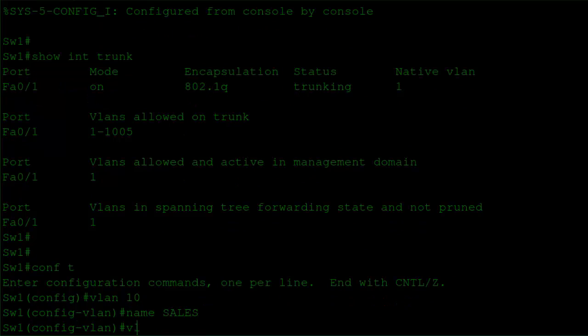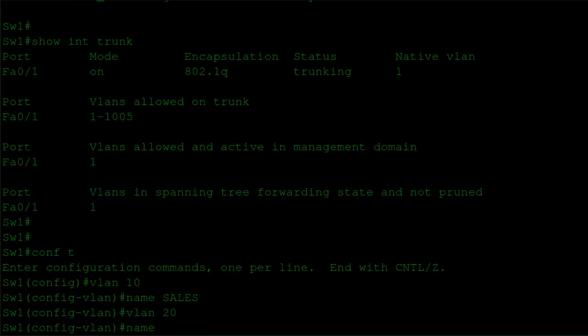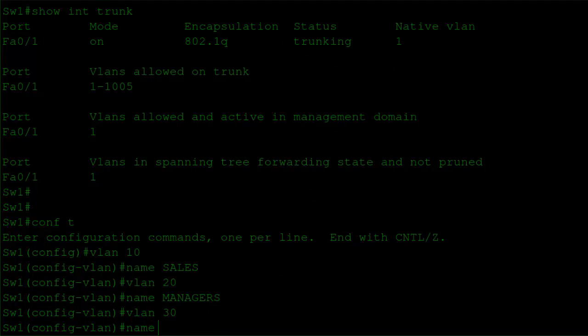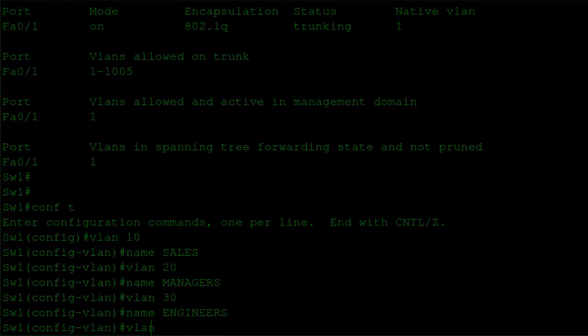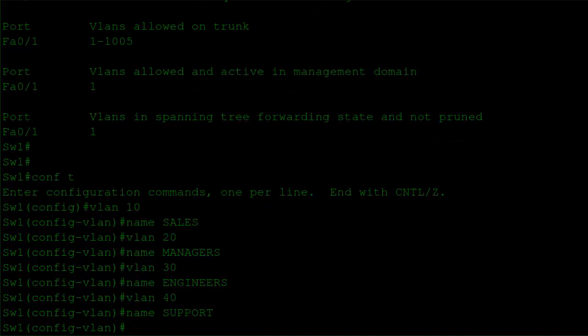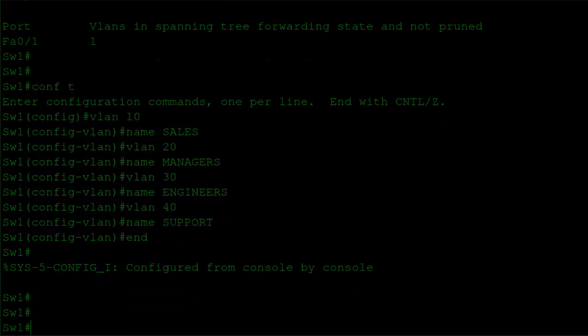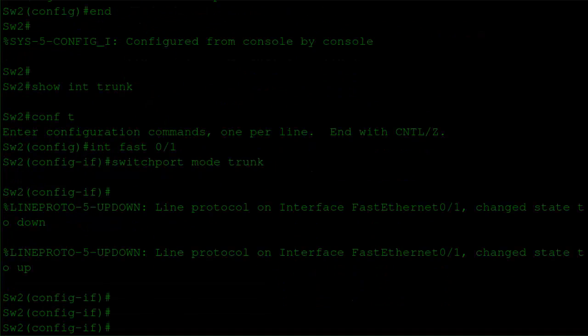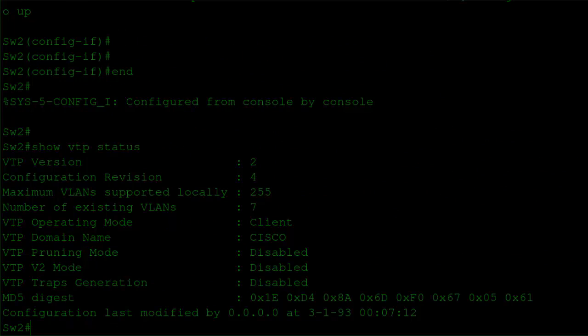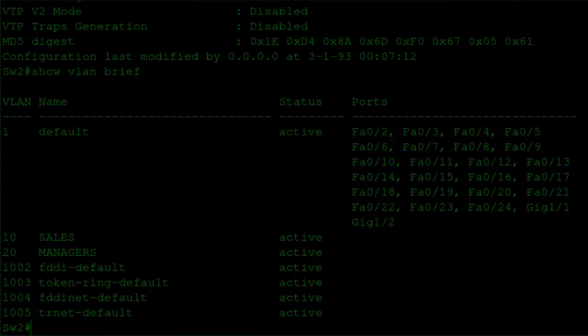Okay, we're going to configure our VLANs, which you should be familiar with by now. Sales, managers, engineers, and support. Show VTP status now. Show VLAN brief.